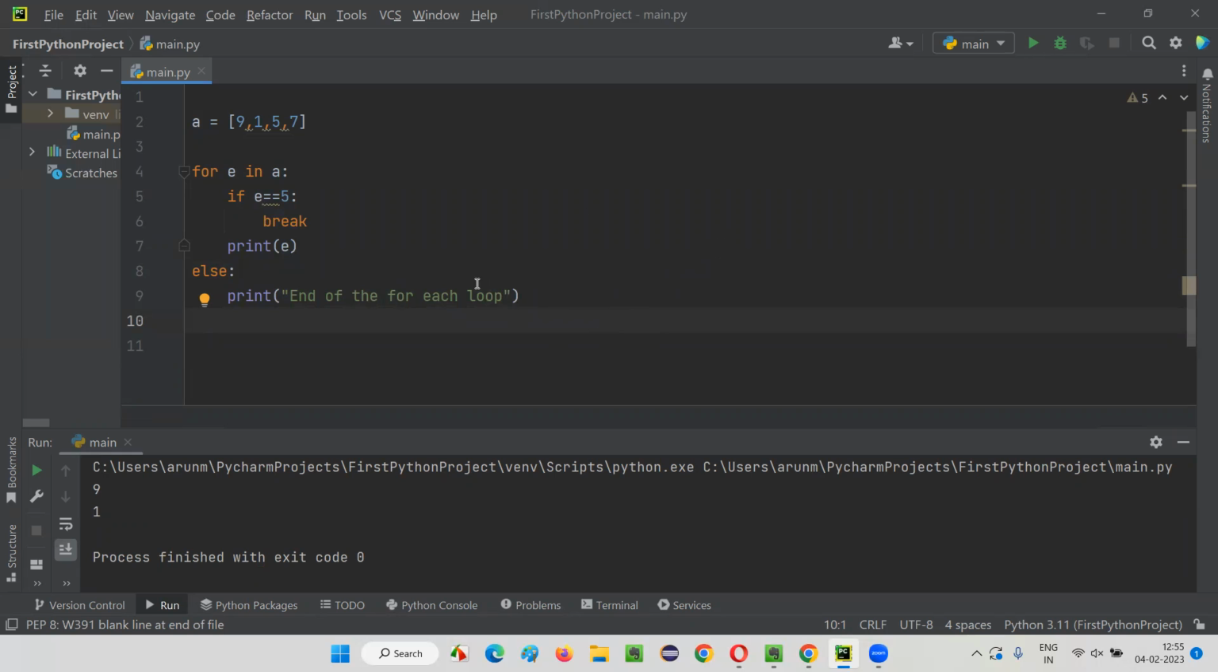Now here I'll do one more thing. I'll say if E is equal to 3. Do you see anywhere 3 in this 9, 1, 5, 7 list? 3 is not part of this list, right? But you're checking here, so in the else block you can write, 3 is not part of the list.